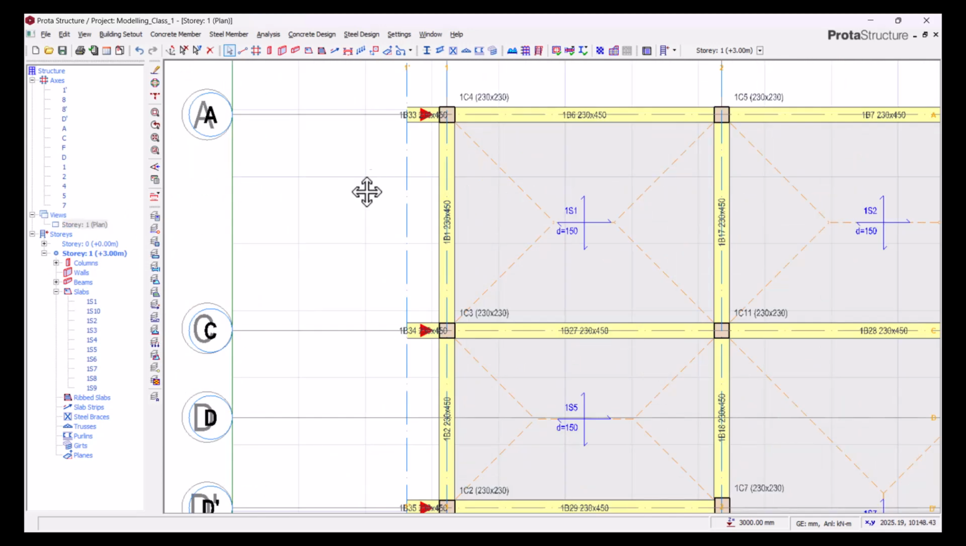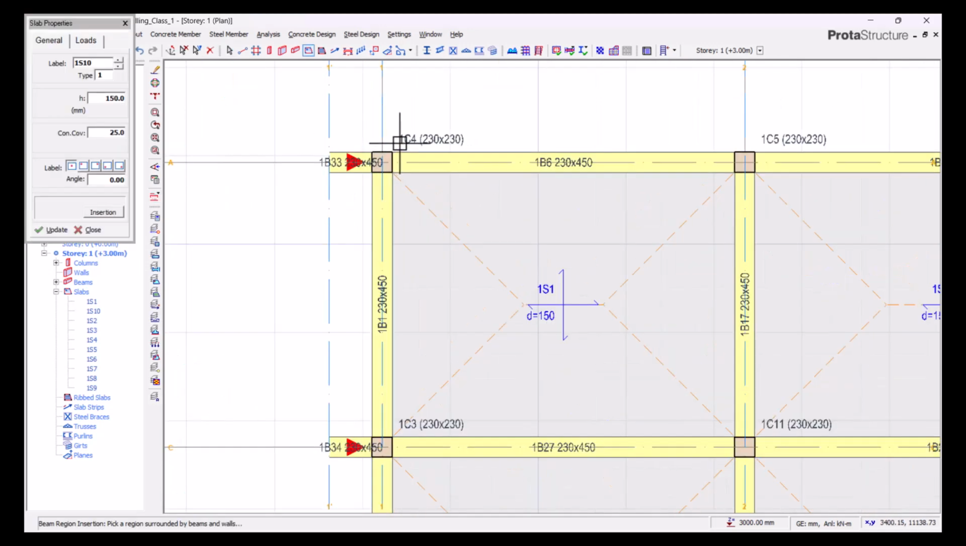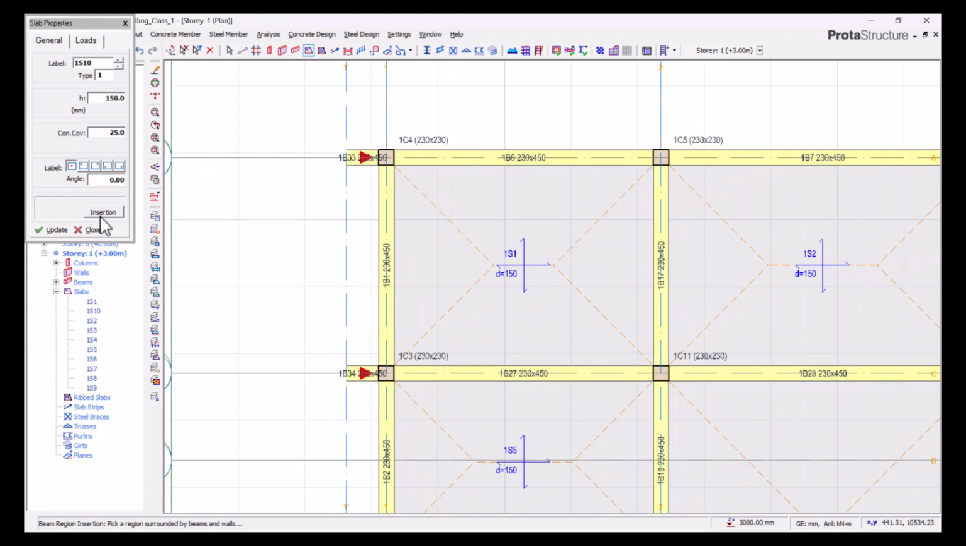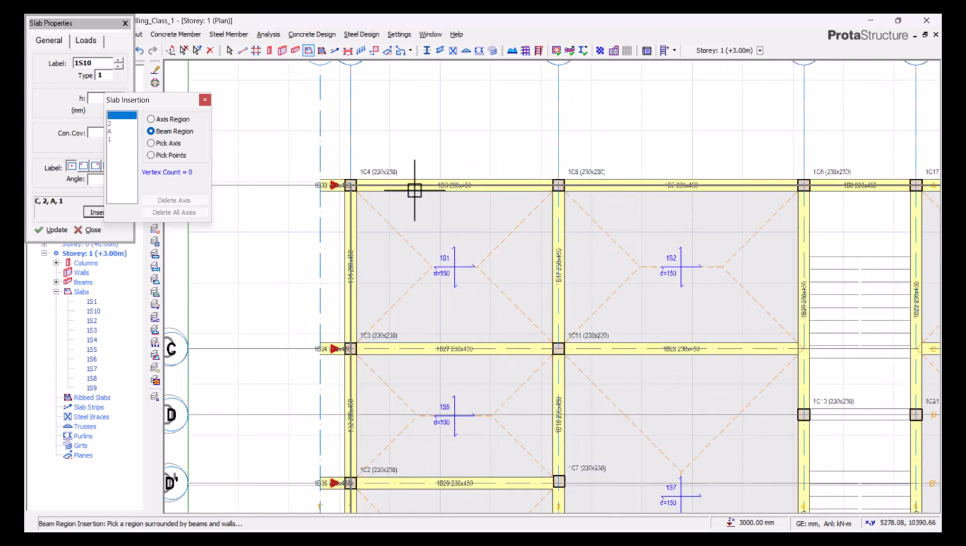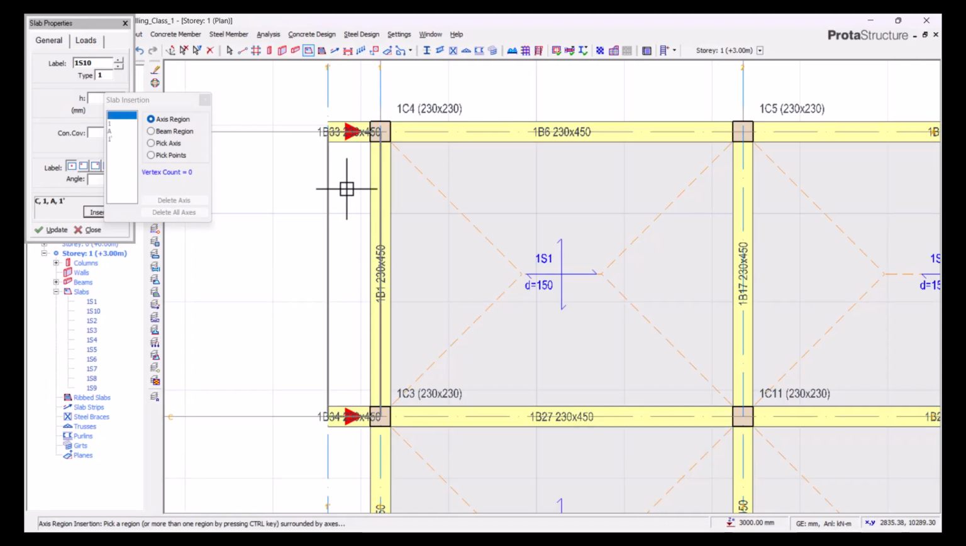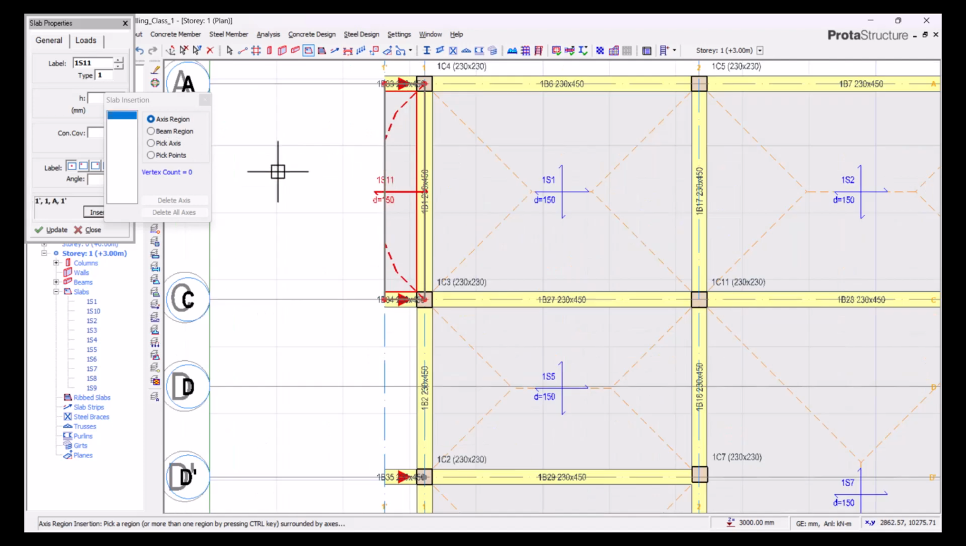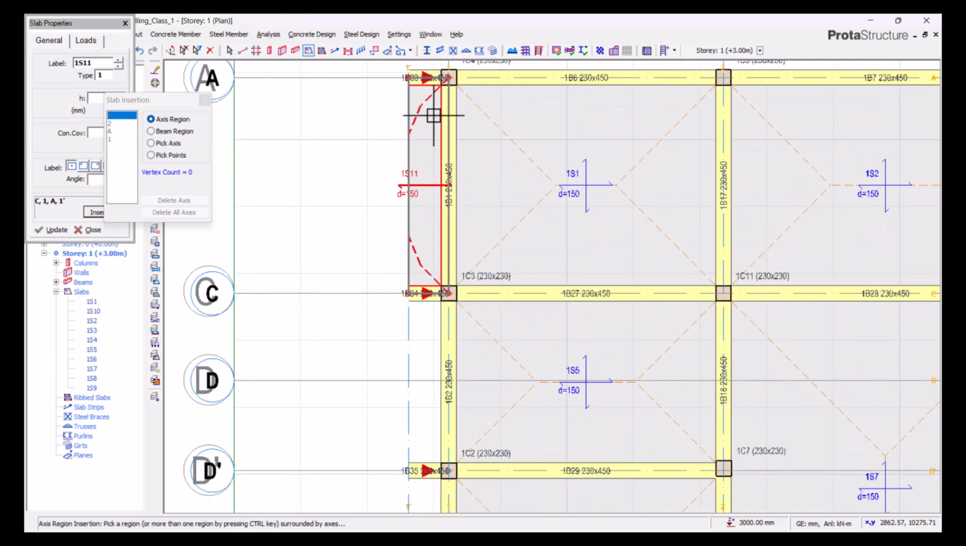So let's go ahead and model this part over here. Instead of insert, we've changed the mode of insertion. So by that, if we click on this insertion here, the first one we inserted was our beam region. So once you take your mouse to a beam, it will automatically place it within the region of that beam. So in this case, let us do something different. We want to put it in axis region. So I will come to axis region and I'll click on this axis. So it has created this slab for me along this axis.